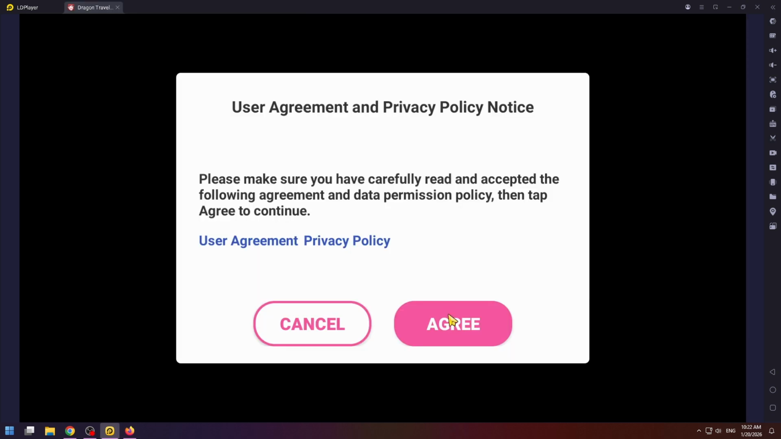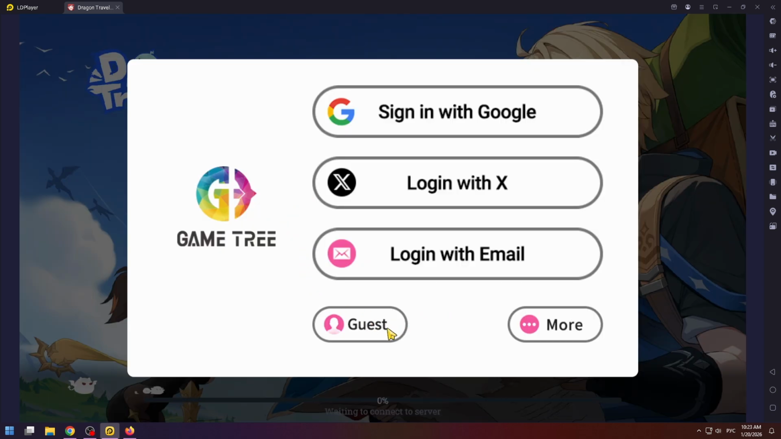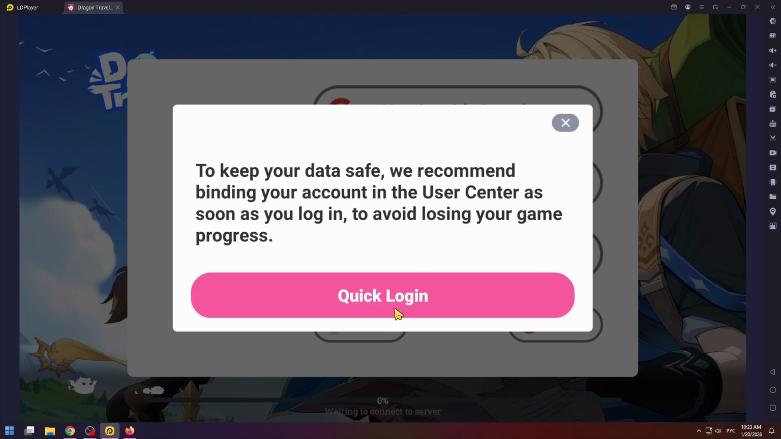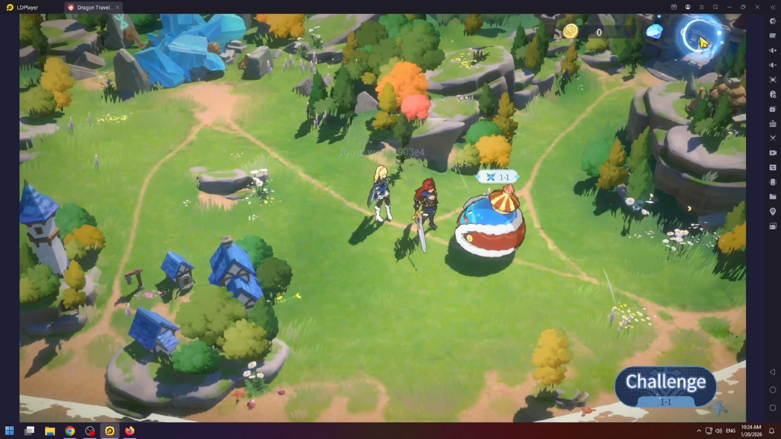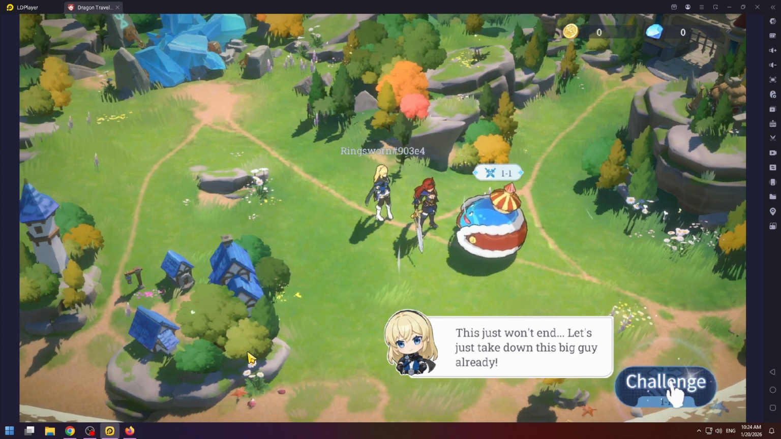Okay, and yeah, now agreed, continue, and we can start playing this game. Yeah, everything works fine, so let's continue as guest. Quick login. And here's the game, so now you can easily play it right on your PC.